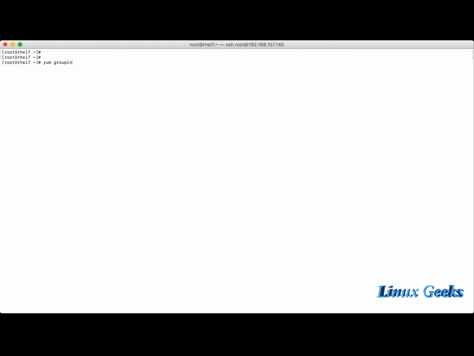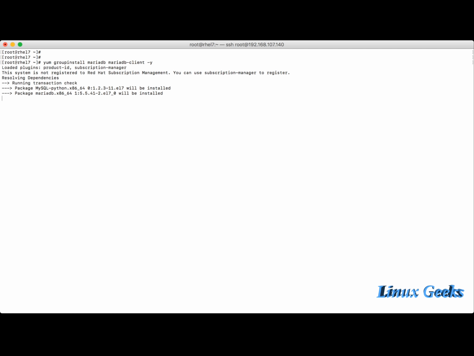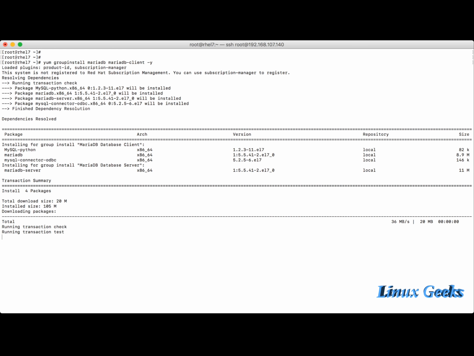To install the package, yum group install MariaDB-client. You can proceed with -y so that it will not ask whether you want to proceed with the installation, yes or no. Once we provide the -y, it will start the installation once the download is complete.